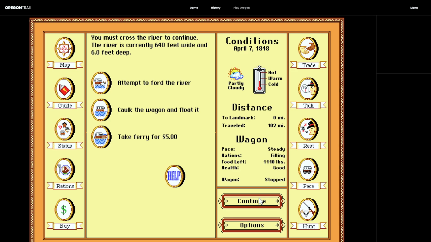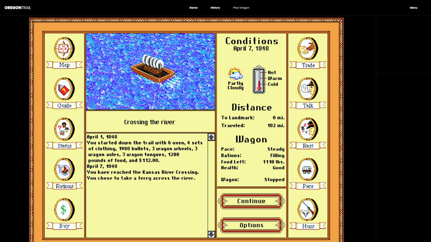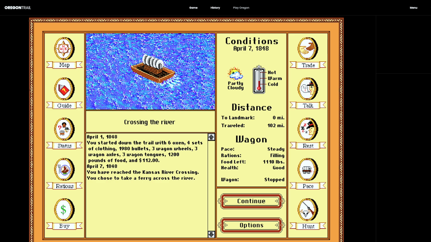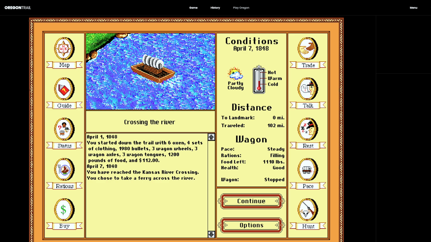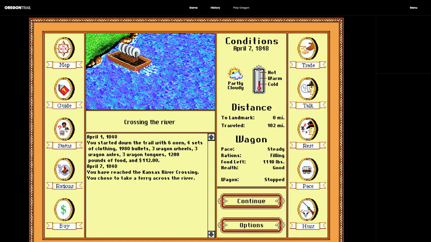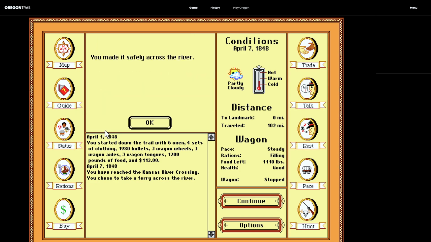In the game, you can either ferry across or you can caulk your wagon and float it across. We have those options. We can ford the river, caulk the wagon and float it, or spend $5. And this is why I saved a little money, because I knew there'd be some ferries along the way. So let's take the ferry. Here we go. Now, these ferries would have been run by some of the French Indians who lived along the way. This was, until 1854, Indian territory. And see, we made it safely.